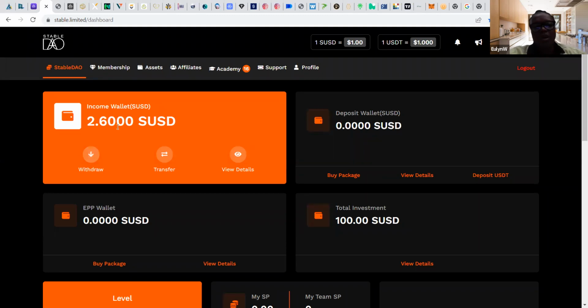So when you create your StableDAO account and log into your StableDAO back office, this is what it will look like. Once you've done your KYC, which I went through in the previous video, you click on profile. You can do your 2FA to make your account more secure, and you also need to set up a transaction password, which you're used to from HyperVerse, because you had to set one up for HyperVerse. So you set up your transaction password, your 2FA, and you also do your KYC.